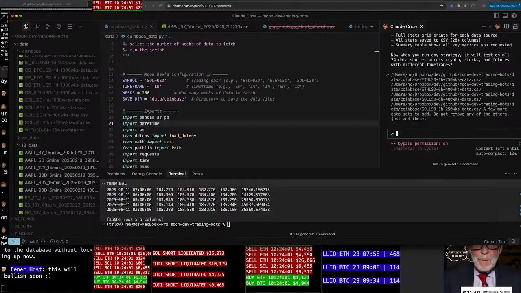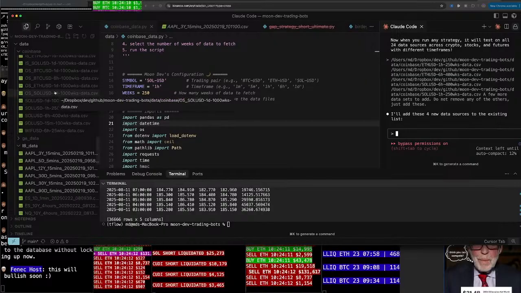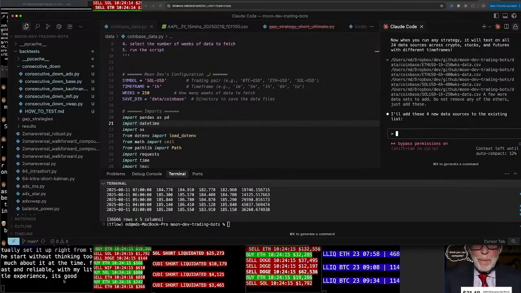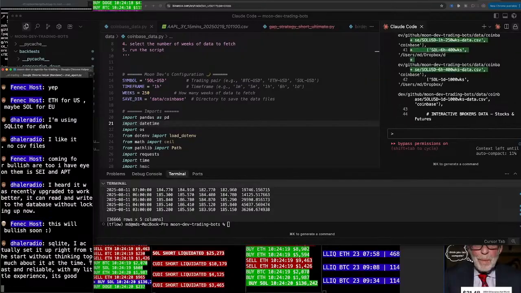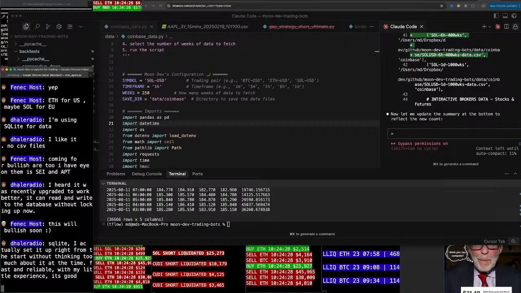Okay, sick, dude. Now let's bring it all together here. We have 5 backtests that should all be able to run now with this new data. SQLite, I actually set it up right from the start without thinking too much. It's fast, reliable, with little experience. It's good. Nice, dude. I need to get into that.